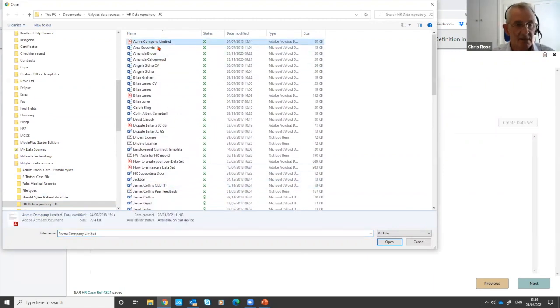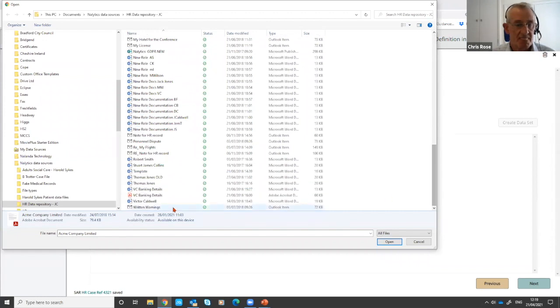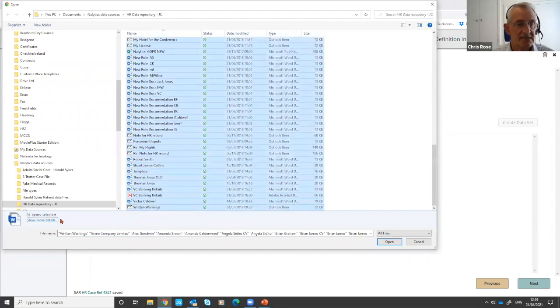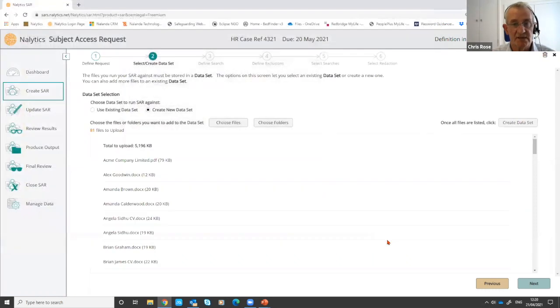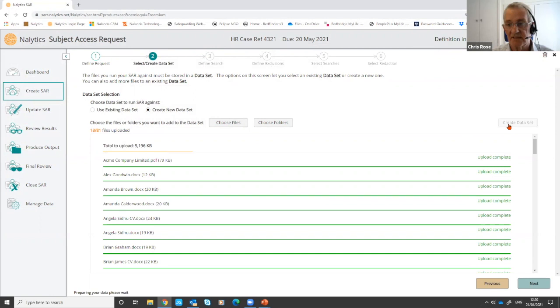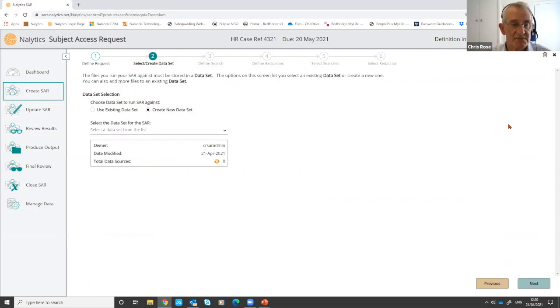So if I just pick the complete set of files from the screen, well, I've now got something like 81 files that I'm going to include in this SAR. The solution now points to where I'm going to collect all of those and create the data set. So it's going to upload all those 81 files. It'll analyze the types of files they are to give me a guide as to what's being contained. And then it will allow me to click on next to take us to the next stage with that complete set of files. All of that's now being indexed, so I've got access to all of that data.